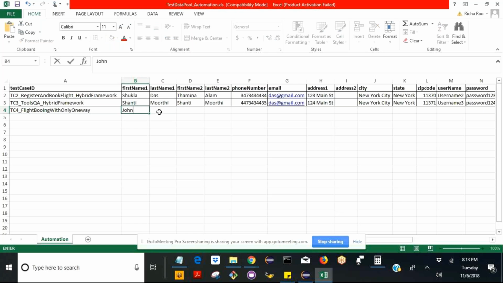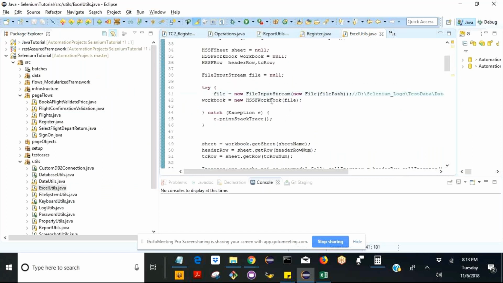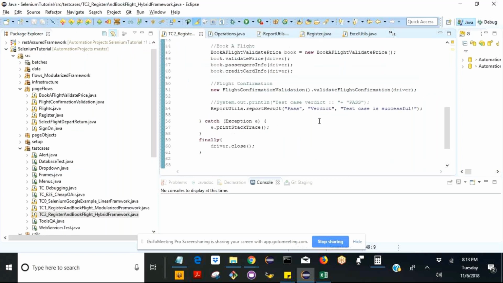John Doe, right? So I'm not going to fill these details. Let's use this TC, which we have been automating. Okay, so let me go back to Excel Utils. Here I am passing the file path, which is basically passed from the test case itself. So test case is this.